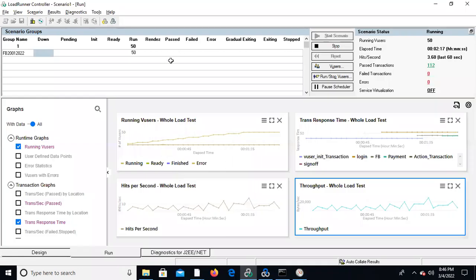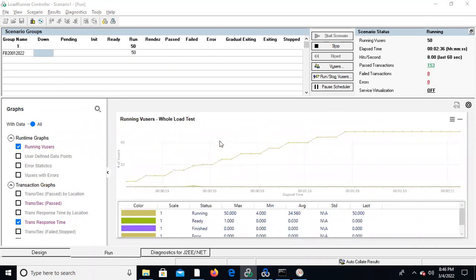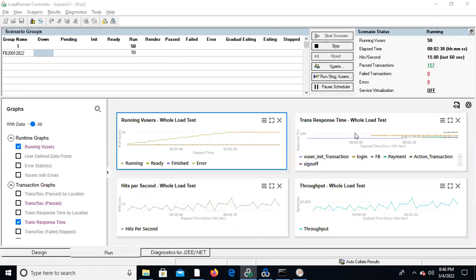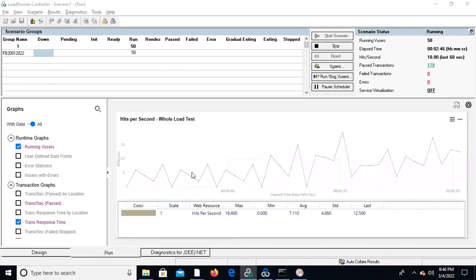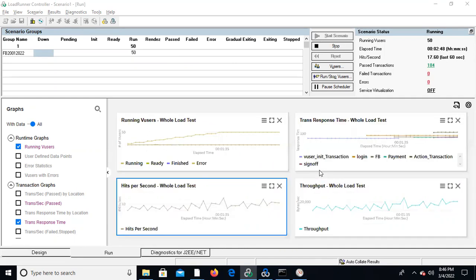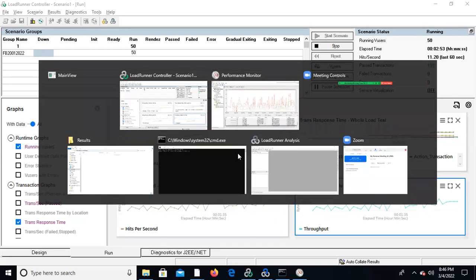So now the test is running. The 50 user test is going. As of now, 114 transactions have passed. During the test, these are the things we should monitor: how many passed or failed, any errors we are getting, how the running users are behaving, how the transaction response time is going, how the transactions are happening, and how the throughput is going. Apart from this, CPU and memory are also important.